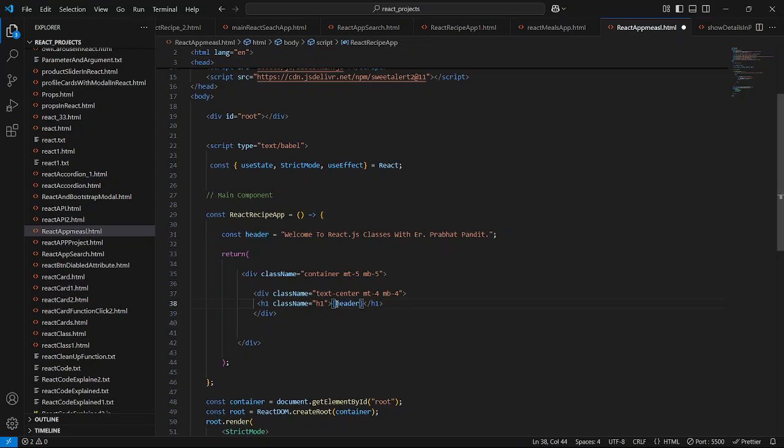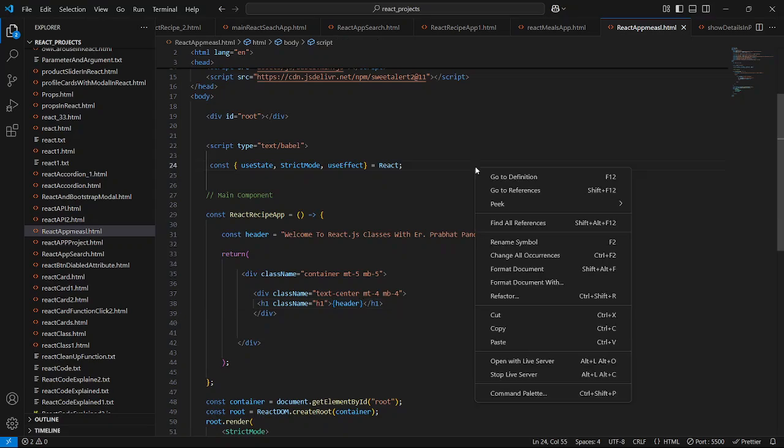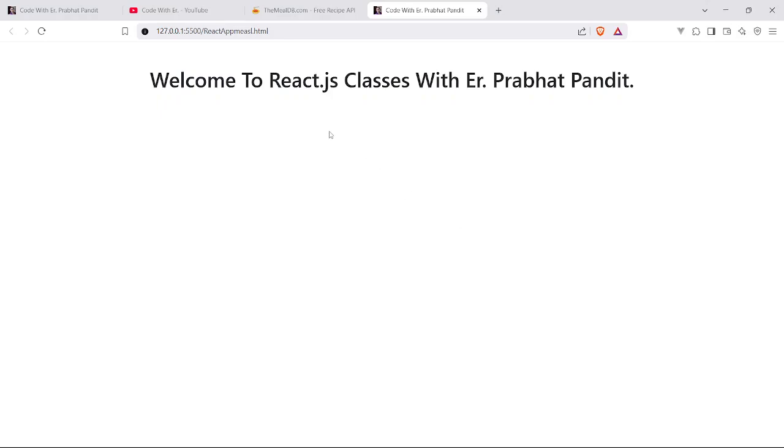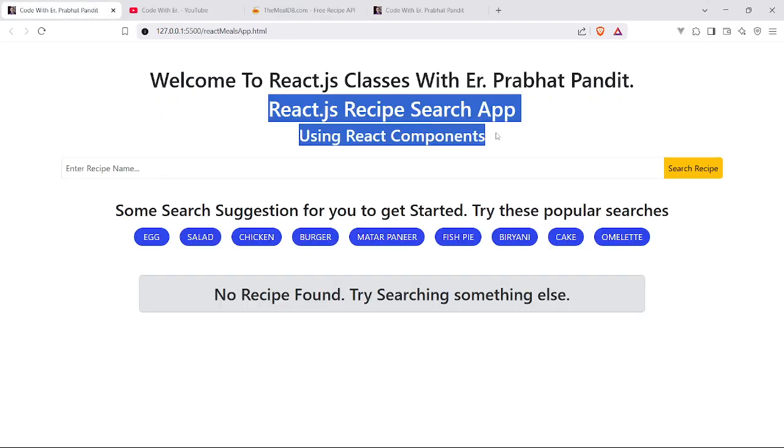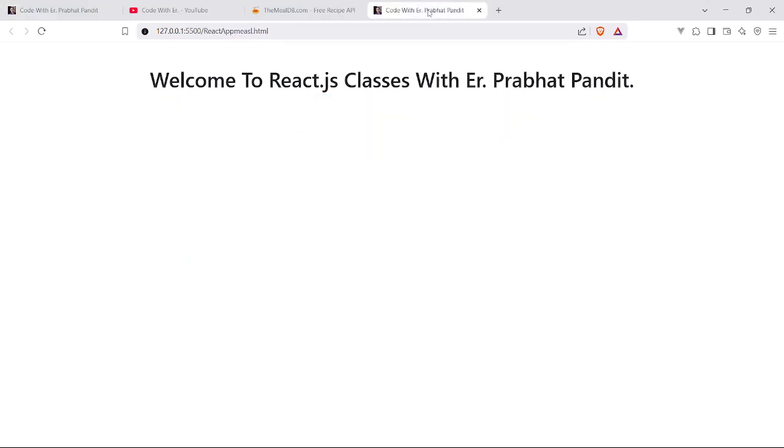So paste it here, save the file, and open this file in the live server. With the help of live server, right click, open with live server. So hit it now. So boom guys, we can see the message on the screen saying welcome to React.js classes with ER Prabhat Pandit.